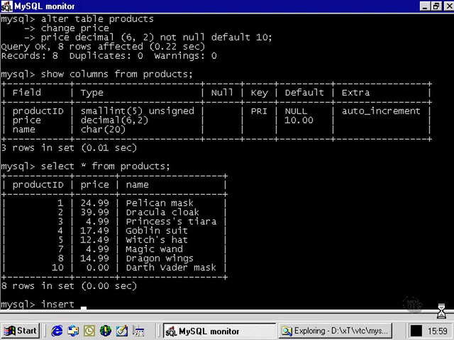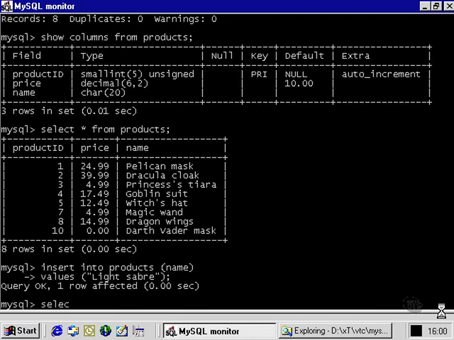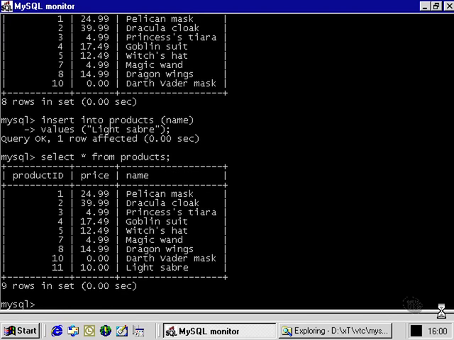However, if we now insert into products, name, values, and we're going to put a new toy, let's say it's a lightsaber, into our toy shop stock. The piece of data has been entered, so let's take a look at the data from our table with a select statement. As we can see, even though we didn't specify a price for the lightsaber, because we've specified a default, our lightsaber is being sold for $10. Of course, we can also specify a default value when we're creating a table as well.